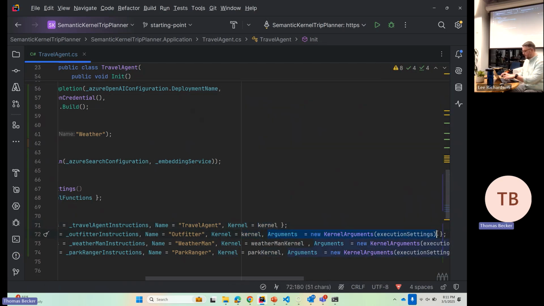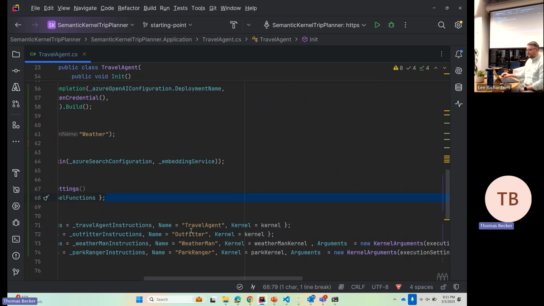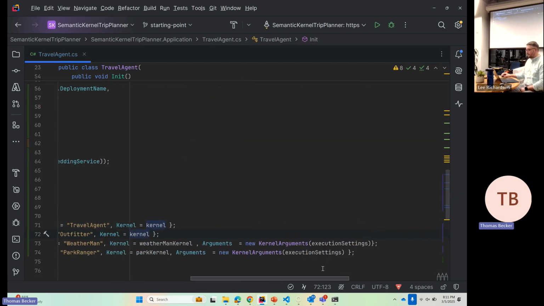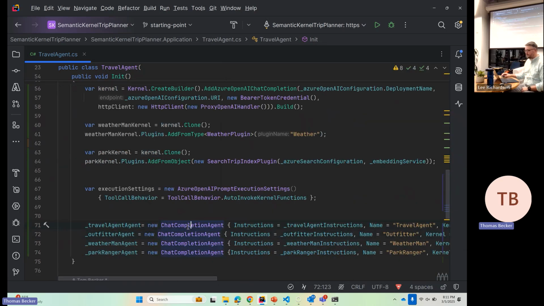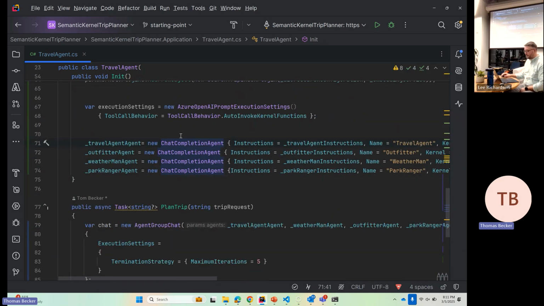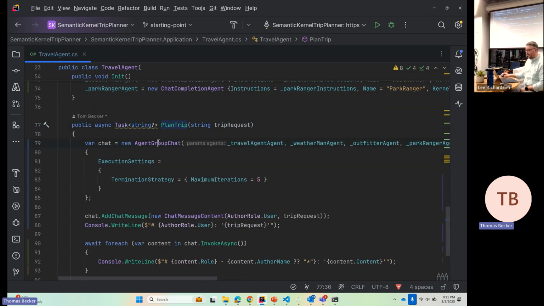So the outfitter doesn't need any execution settings here. So extra code there. So the travel agent and outfitter are using the same kernel. The weatherman and park ranger are using their own. And we could set up their own execution settings as well. So if we want to change how each one of them calls functions, we could do that too. So you can separate the agents, have them be very separate, or have them do everything together, either way. So now that we have them all together in my plan trip function, I've got this group chat.